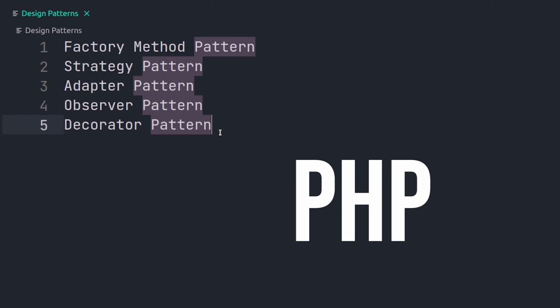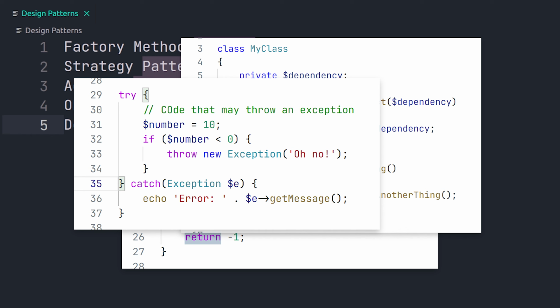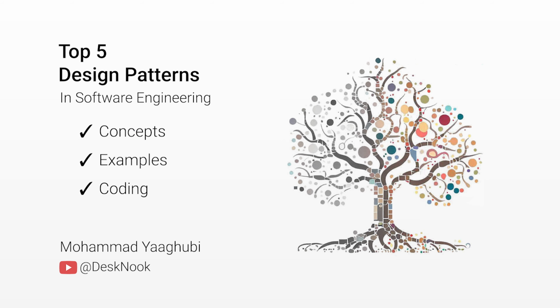I tried to make the examples as simple as possible by avoiding algorithms, dependency injection, or exception handling, this kind of stuff, just to focus on the title. If you heard about design patterns but didn't try them, this video will be good for you.